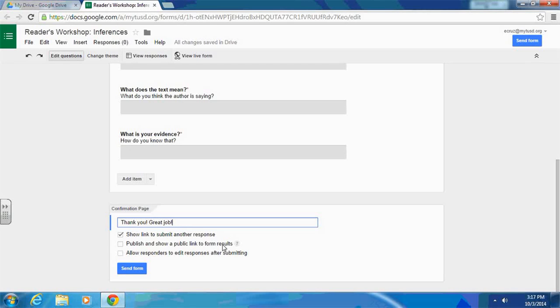You can also click this one to see what the other results were from other students. So if you're doing a discussion, and you're trying to get a bunch of answers from different kids, then you can click that so they can see what the responses were from everybody else. And then you can also allow them to edit their response after submitting. So depending on what kind of activity you have, you can do that.